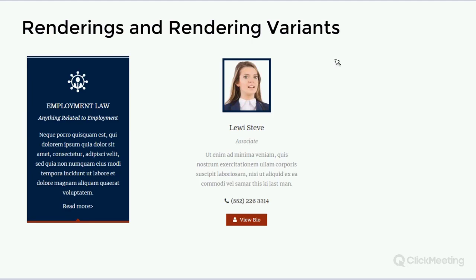But if I look at these 2 renderings, I can see several things. I have an image on both sides. I have a title. There is a certain subtitle there. There is a text. One has phone, the other one does not. And there is a link. So this link also has, on the right side, an icon, but the other one does not.